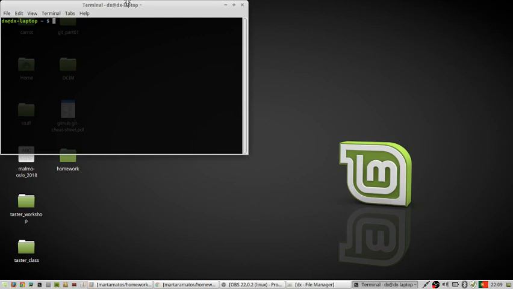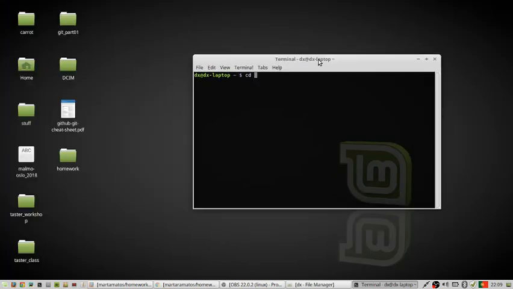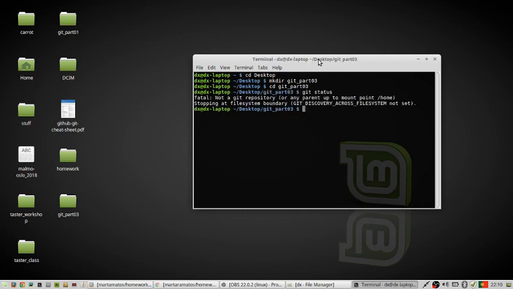Anyways, so I'm going to go into my desktop folder again. I'm going to create a folder, git part 3. I'm going inside the folder. Just to show you, I'm doing git status to make sure this folder is not inside another git repository, and you can see that it says fatal, not a git repository. Perfect, I can create it now. Git init, initialize empty git repository.